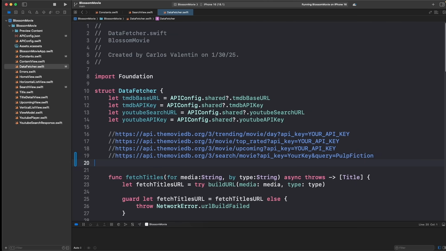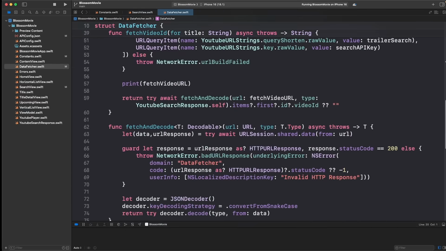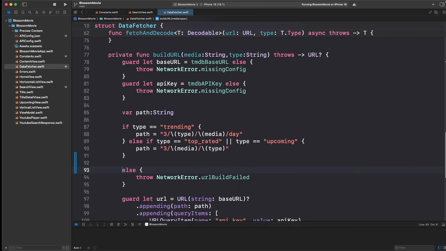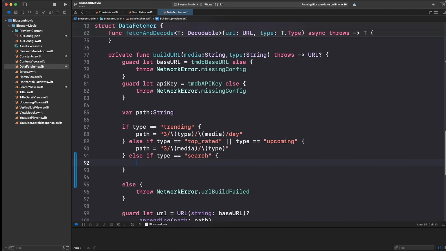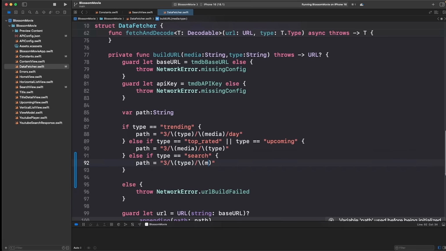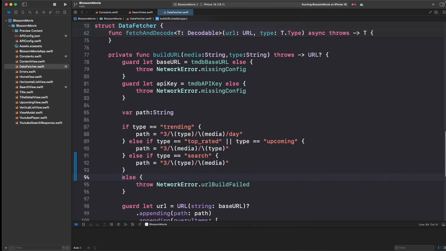With this accounted for, we can scroll down to our build URL function. Click after the else if closing brace. Hit enter a couple times. Add else if type double equals quotes search with braces. Copy the path from the first else if statement. Paste it inside our second else if. Switch around type and media. I'll backspace else so it chains correctly.